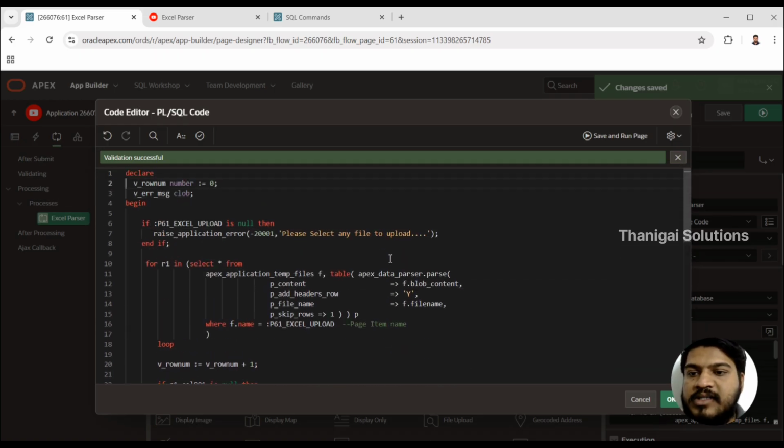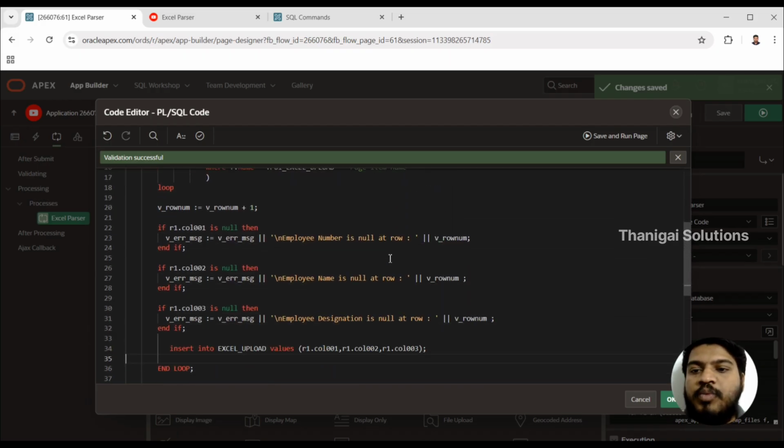So now what we have done is, first we are just checking whether the Excel file upload has any value. If it has, then it will come into the loop and we are just checking the row count to state which row it is. Then we are checking the first column, and if the employee number is null, we throw the error message. Now we are not altering the process.